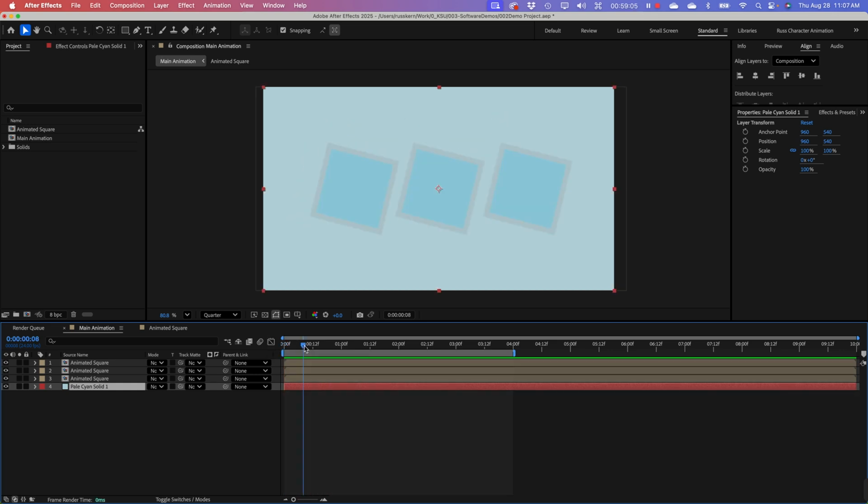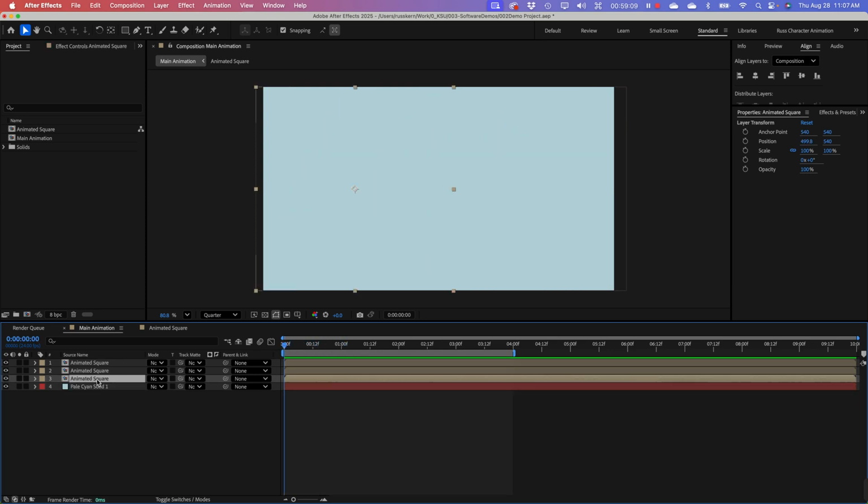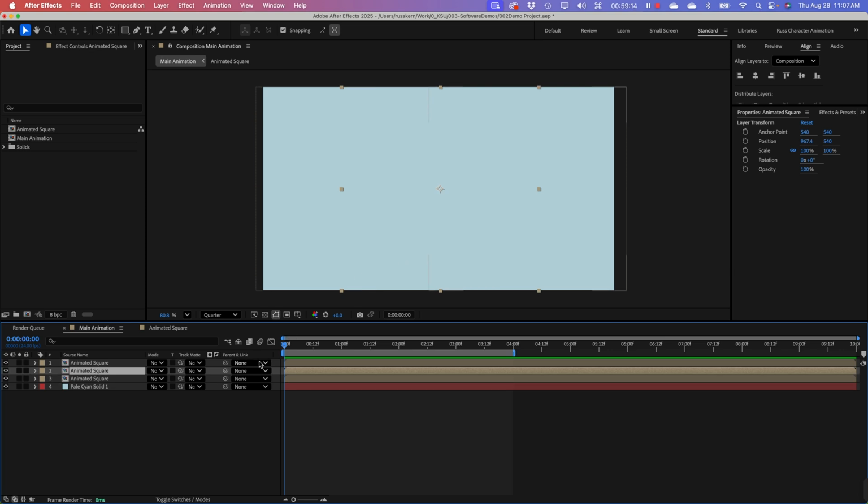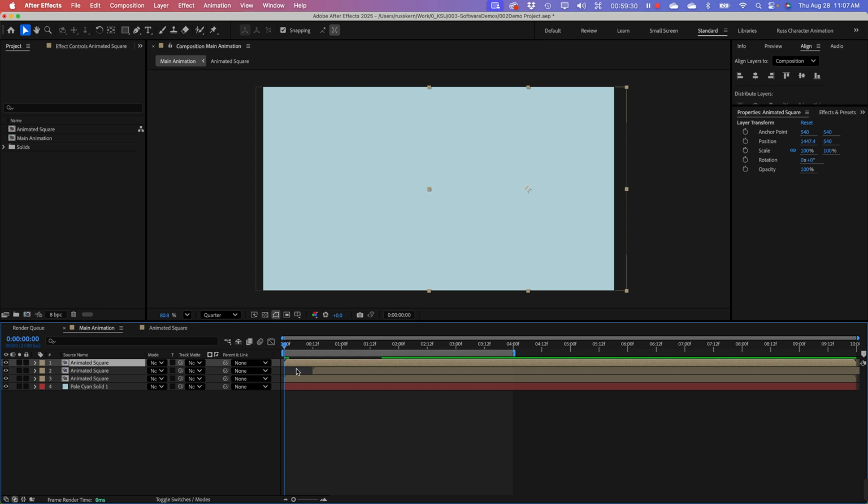But what if I want to stagger them? What if I don't want them to come in at the same time? My first one will come in. I'm going to select the second one that I put down, and I'm just going to grab this brown bar and slide it to the right. Let's go to, I want to go to half a second, 12 frames. And then I'm going to grab the third one, and I want to do the same thing. Grab that brown bar and slide it across to a second.